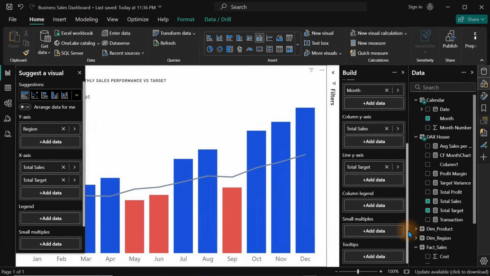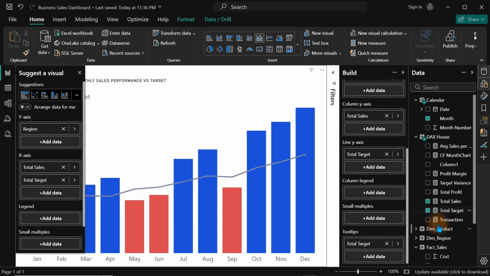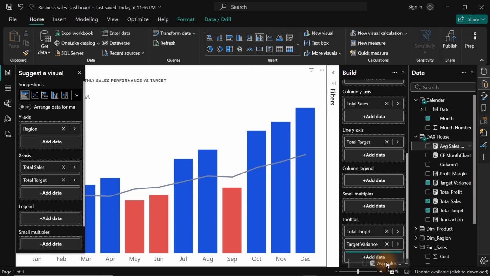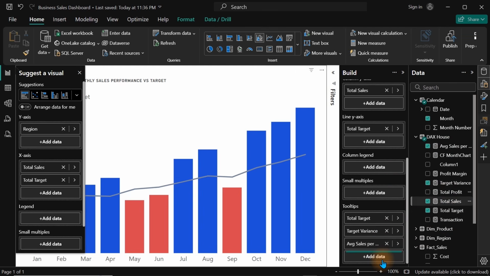So once we're set on tape, all we have to do right now is to actually say, okay, if I hover over this, what I see is total sales. I want to see the target. So drag in target areas. So once you've done that, drag in average sales per transaction, then drag in profits into this. Finally, you have to drag in profit.